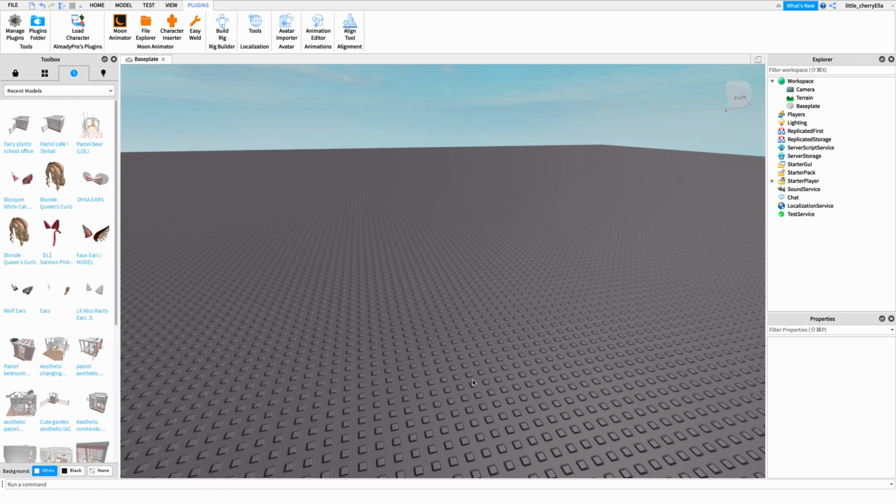Anyway, so after you've done that, once you're in Roblox Studio, you want to go ahead and click plugins and then click load character. So once you have load character on, you want to go ahead and delete the username there and type in your username or whatever user you're going to be using.